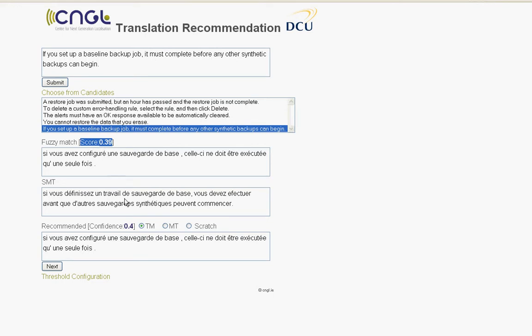Our recommendation system made this decision based on the comparison between the fuzzy match and the machine translation output. Our system has 40% confidence in recommending machine translation output. Given this low confidence, the fuzzy match will be recommended.